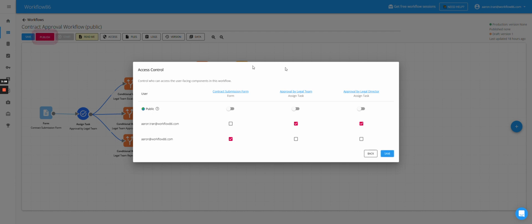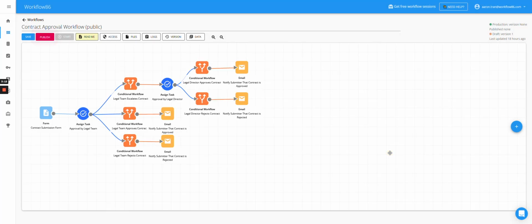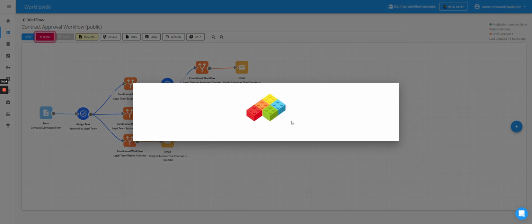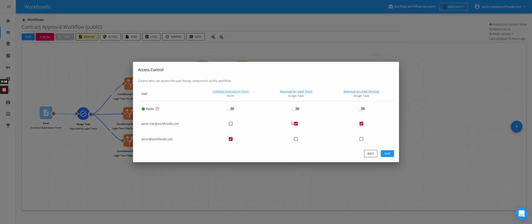So once you've done configuring the access controls for each one of the components, all you need to do is click Save. Now, another thing to note about the access controls is the access controls are pointing to your production version. So the access controls themselves, if, for example, you have a workflow that's already deployed in production and all of a sudden you want to turn the first form public, all you need to do is switch on public and then click Save.